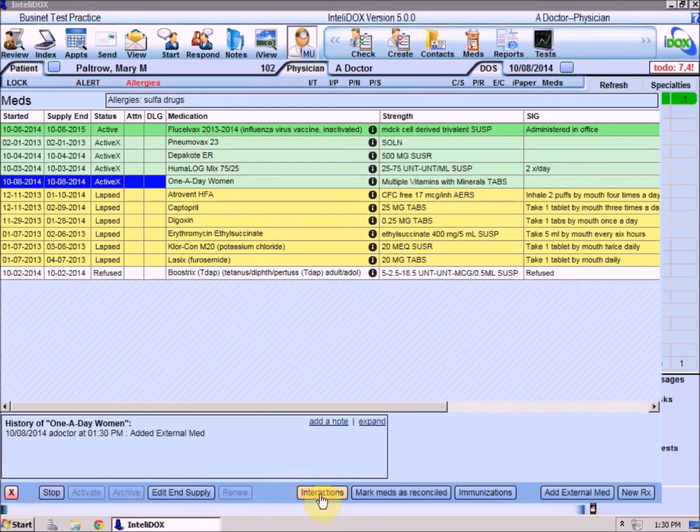The names of the Check for Interactions and Mark All Active Drugs as Verified buttons have been changed slightly, but they work the same way they did previously, as does the new RX button.